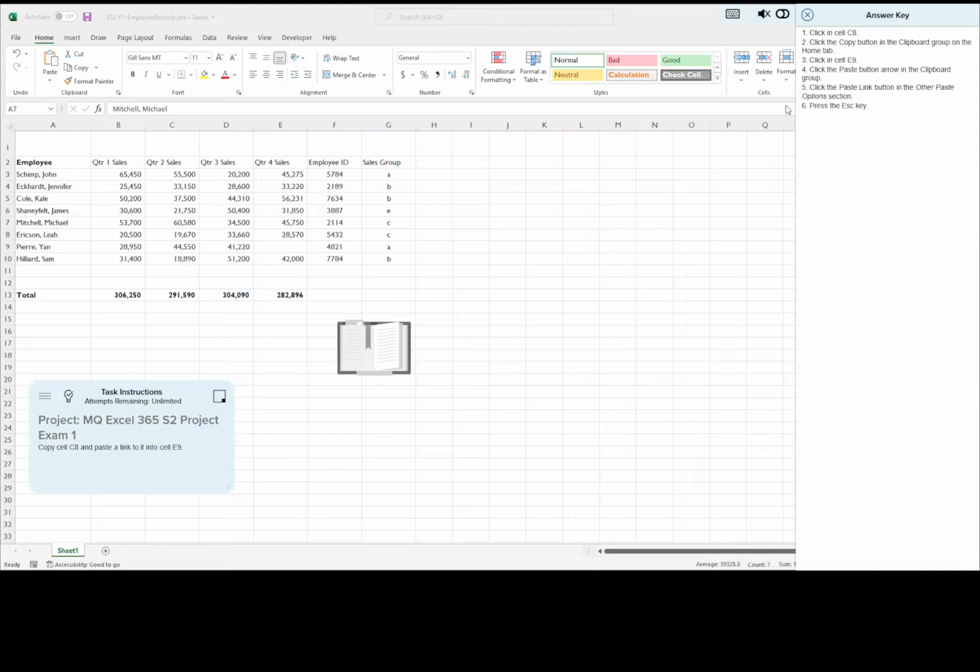Okay, we're going to go ahead and click in cell C8. So C8 right there, C8. I can see that I'm in cell C8. We're going to click the copy button in the clipboard group on the home tab. So in the clipboard group, we'll go ahead and choose copy there. We're going to go ahead and click in cell E9. So E is in Edward, 9.